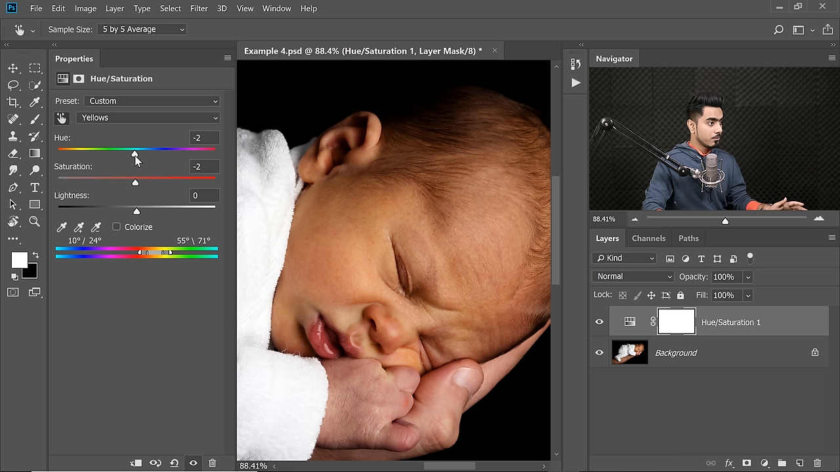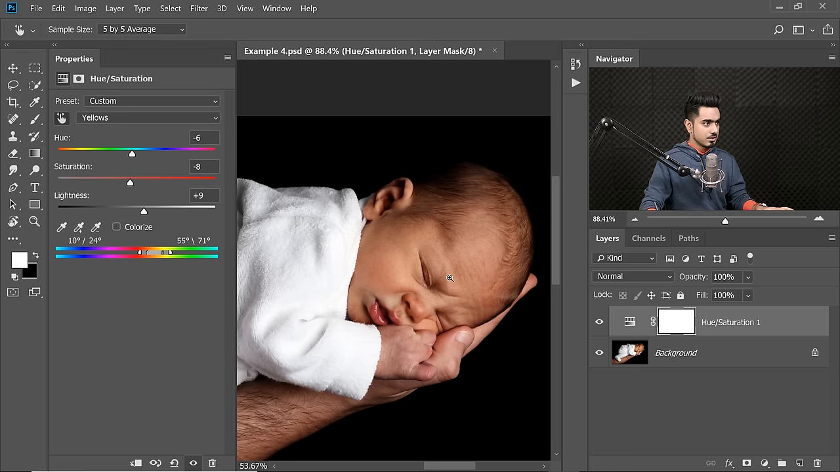So a little bit to the left, maybe I'll increase the lightness a bit. Maybe decrease the saturation just a bit. Just a touch. And have a look at the before and after. So here's the before with all the yellow. And here's the after. As you can see, all the yellow has been gone. If I zoom out a little bit, before, after. So the yellows are gone.